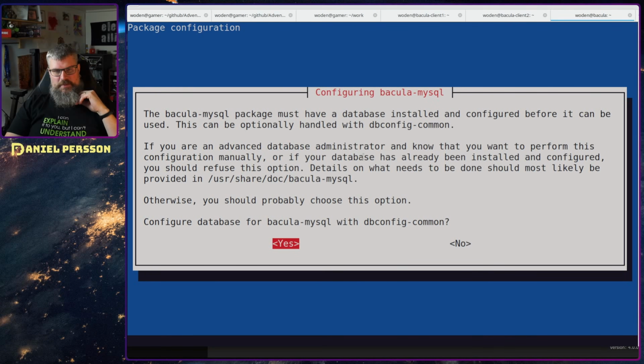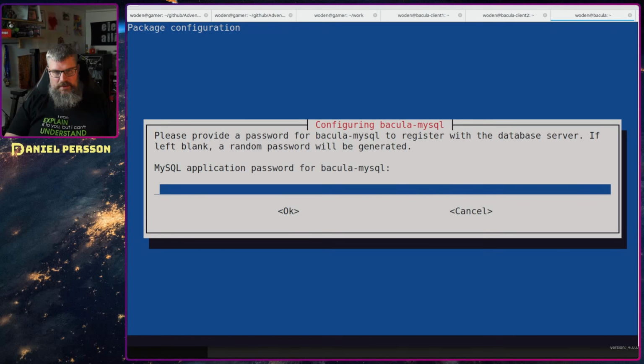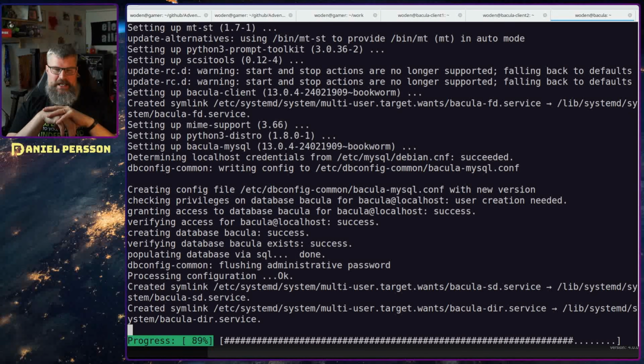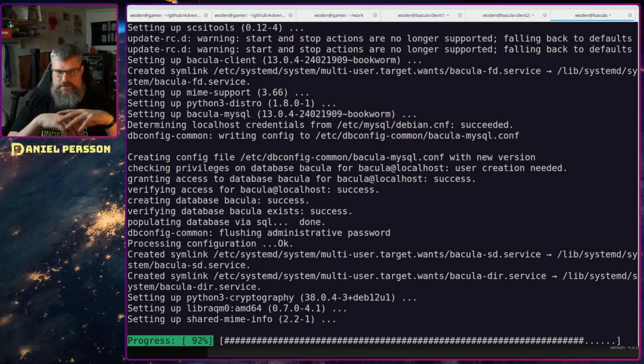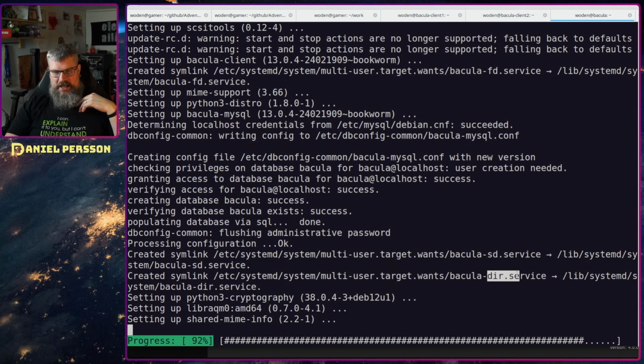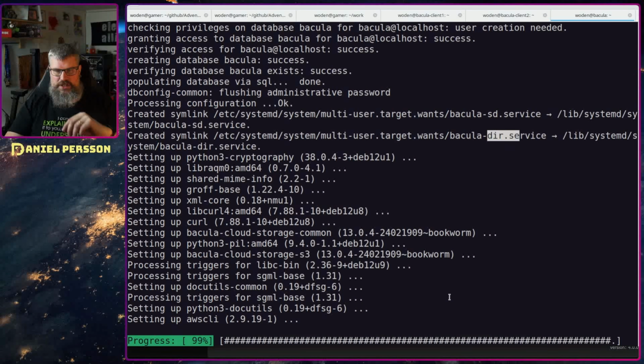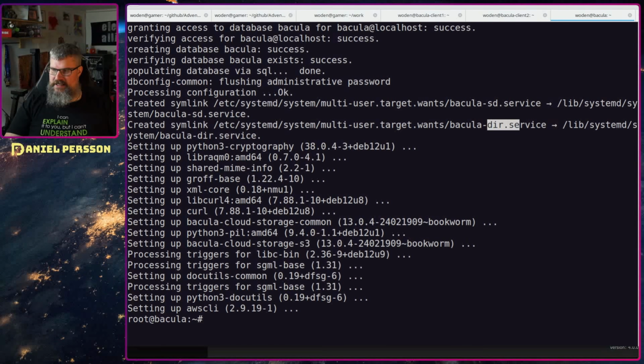So now we ended up at this place where we can configure a database, and of course I want to configure that. You can give the MySQL application for Bacula MySQL a password. You should give it a good password here. I won't because this is just a demo, but you should enter a good password there, of course. It will just finish off by adding the different services: the file daemon, the storage daemon, and the director. They'll put those into the systemd interface, so it actually starts on boot, which is very important. So now everything is installed.